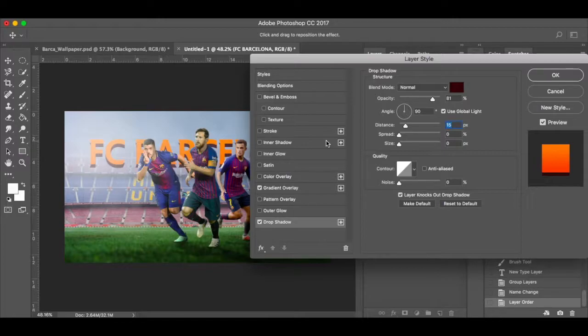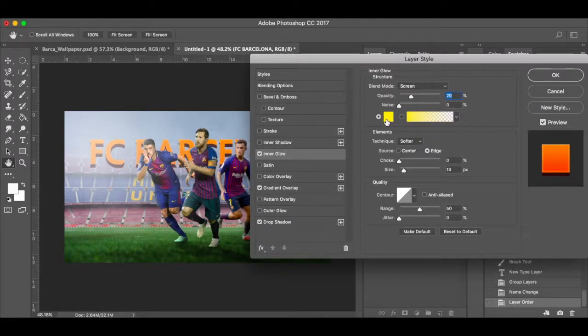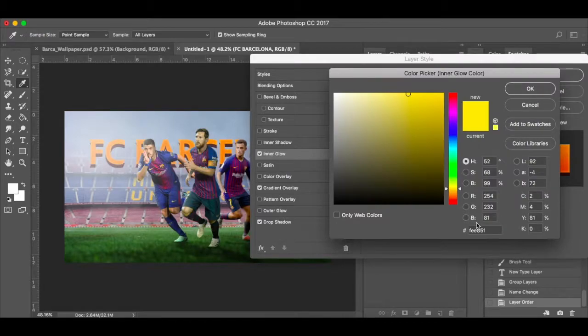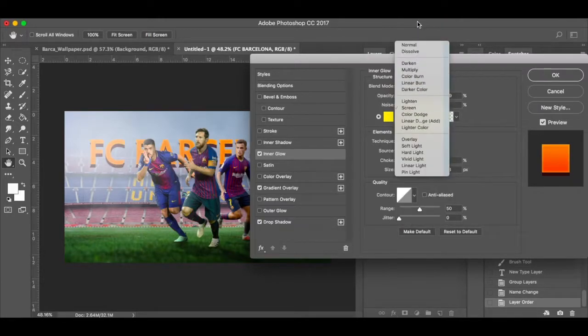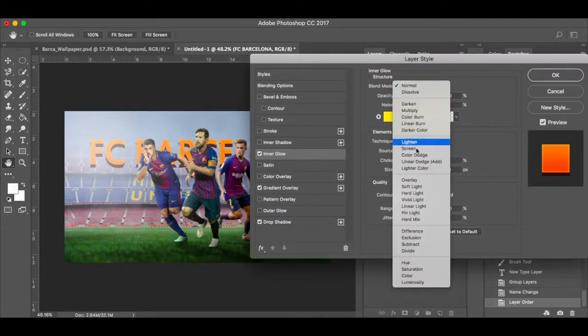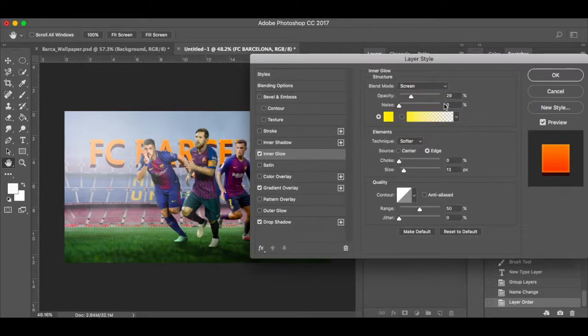And I've also gone for an inner glow. That's inner shadow, that's wrong. Yeah, thought so. Inner glow, I've gone for a yellow, FEE851. Opacity, I've put that about 29%. It just blends it in, just gives it a little bit more panache, shall we say. Make sure you've got the blend mode changed to screen, because if I have it on normal, can you tell? It just looks a bit better on screen, if I remember correctly. So that's my layer style for the text.